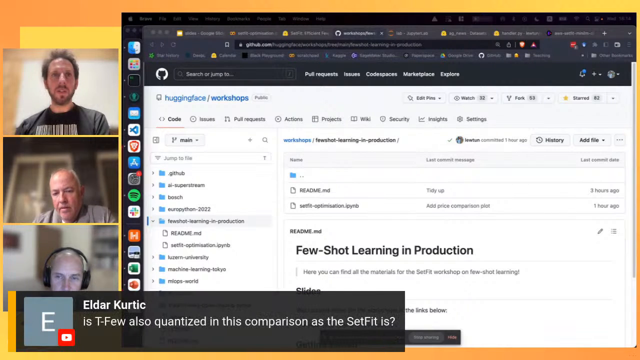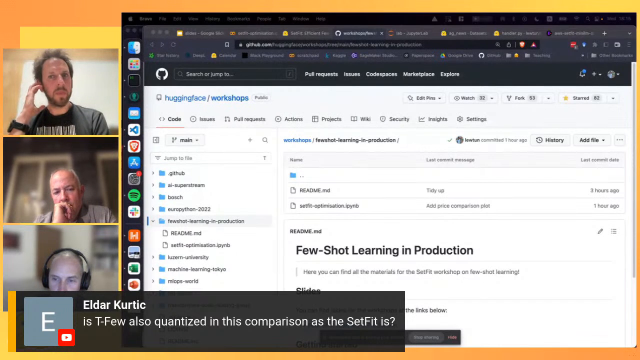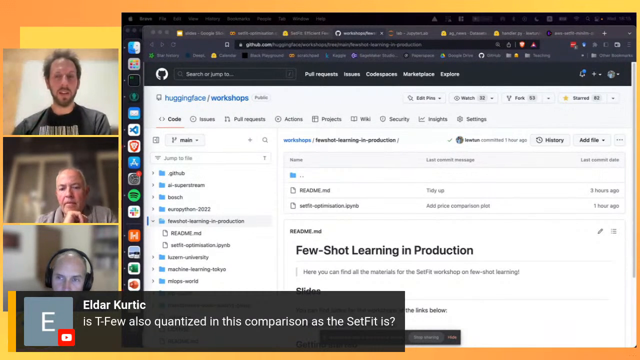So the first question is, is TFew also quantized in this comparison? No, that's a good point. In this comparison, I'm comparing just TFew unquantized. Probably one could apply some techniques like distillation and quantization, and then the relative comparison would be lower. But generally speaking, doing training and all those things with large models requires more hardware, so you need to factor in those additional costs.